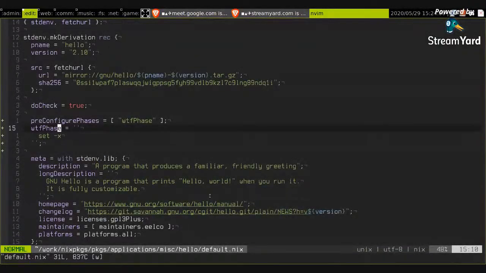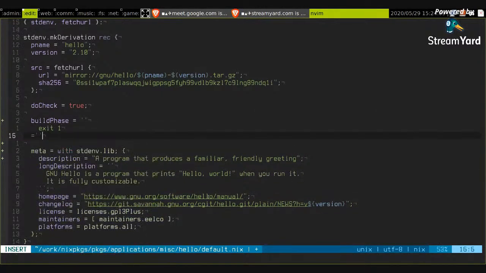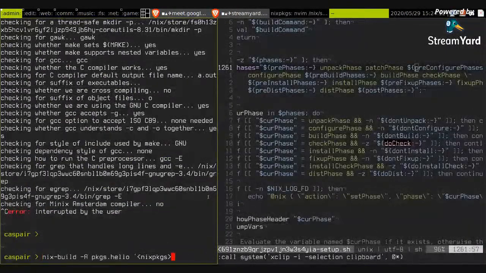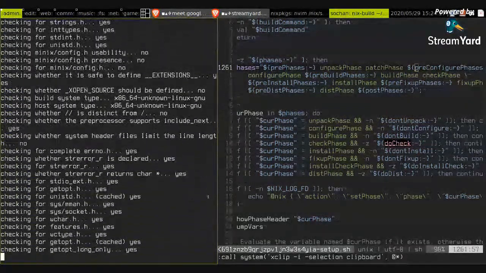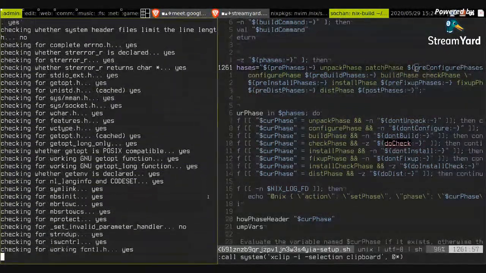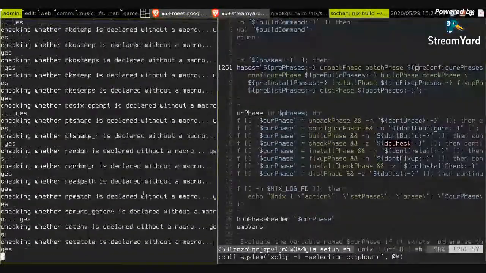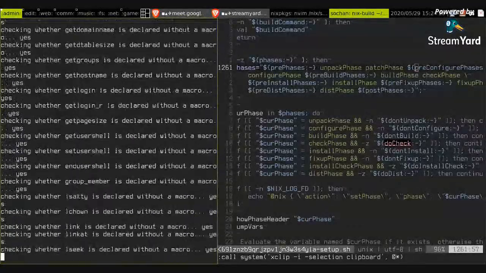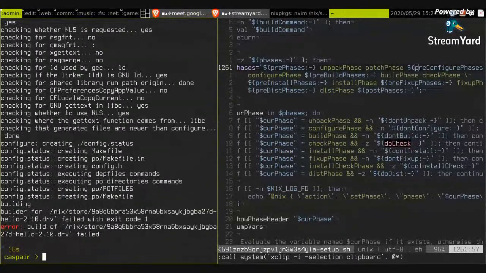And you can do this with every other phase. Like if I wanted to break the build, I could do build phase and just do exit 1. And this would break the build phase, and it would just fail when it gets to it. It would go through the configure, and right after the configure phase, it would hit the exit 1. That's a lot of configure for a package that just prints hello world. Jesus. Why did it do this? Yeah, there we go. It failed.